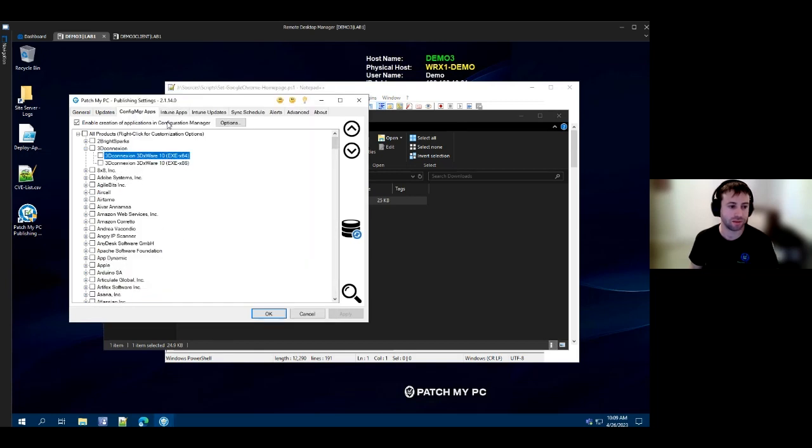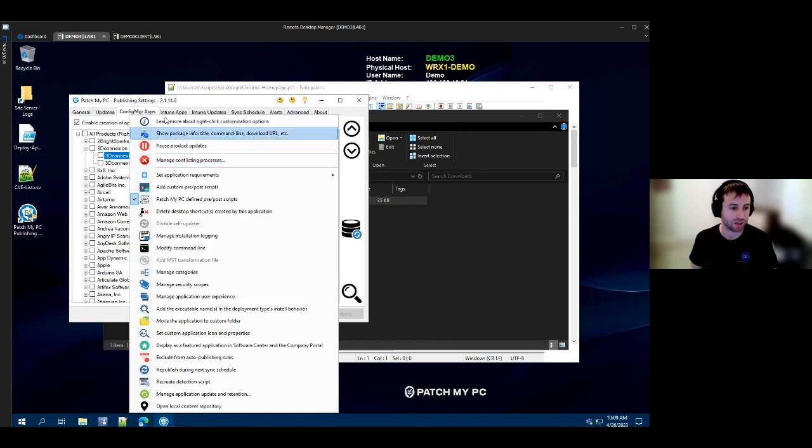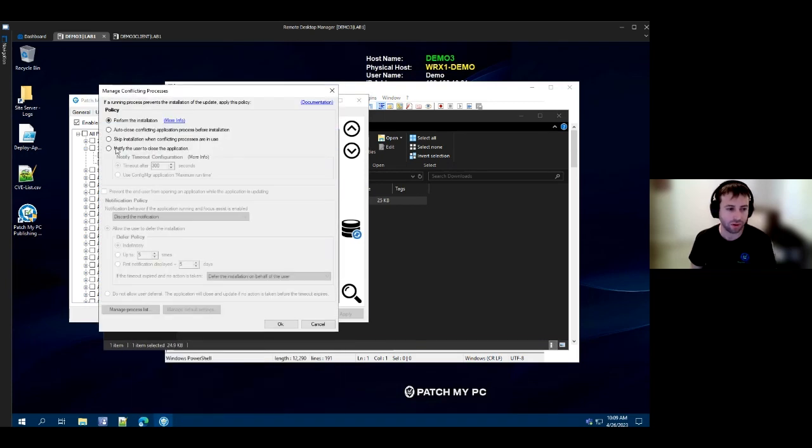Yeah, so in Patch My PC, this should be available under any of the tabs. Right-click the product, hit Manage Conflicting Processes. You have a few options here: auto close, skip, notify. Auto close closes without any notification. It just closes the apps. Skip will skip the installation if any of the apps are open, and then notify will actually pop up a notification to the user.